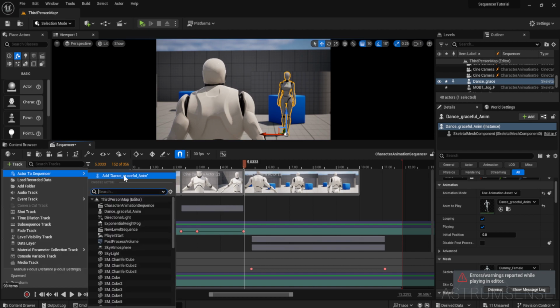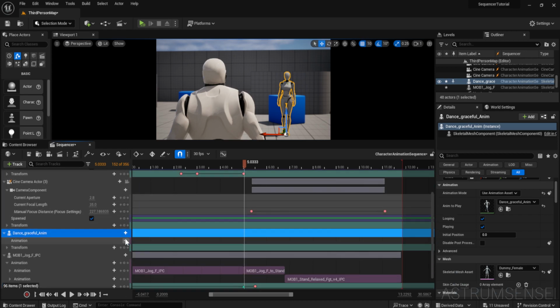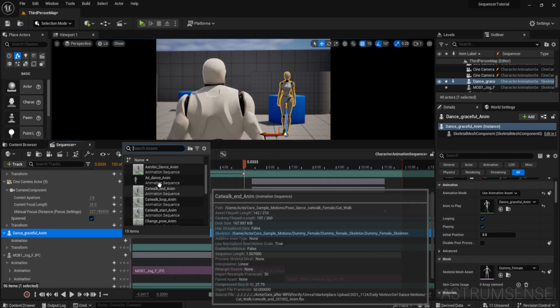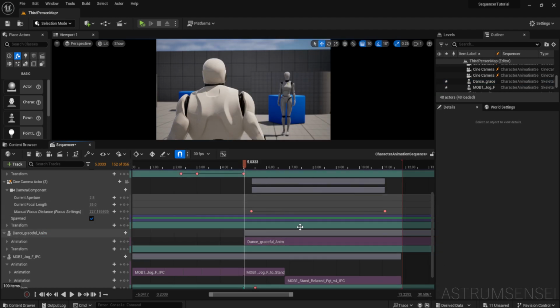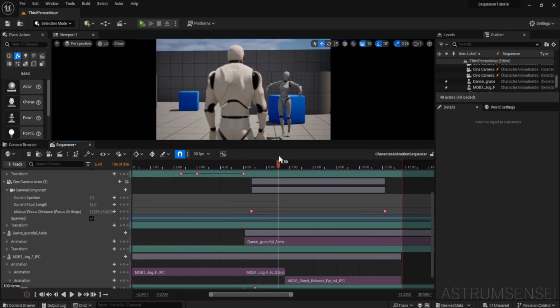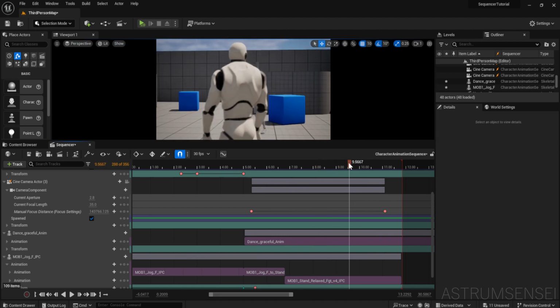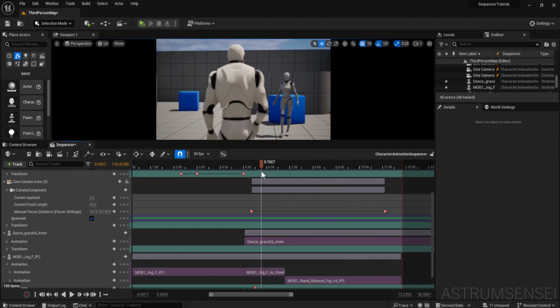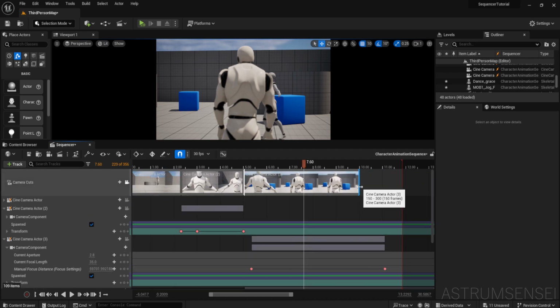So I'm going to go to the sequencer and add the actor to the sequencer. And yeah, you want to hit the animation button and go to dance graceful. We added it. So now once the camera cuts, the character is going to be doing her dance. So we are actually going to move. Yeah, that's it. So at this point, we're going to add a camera cut.